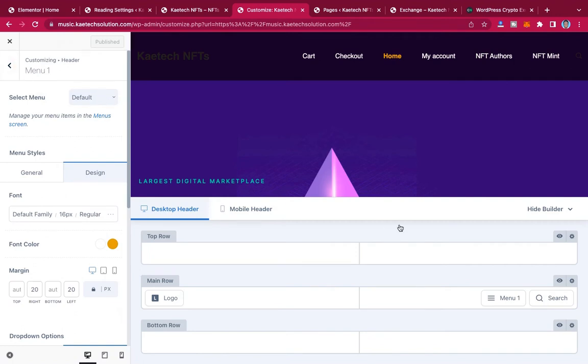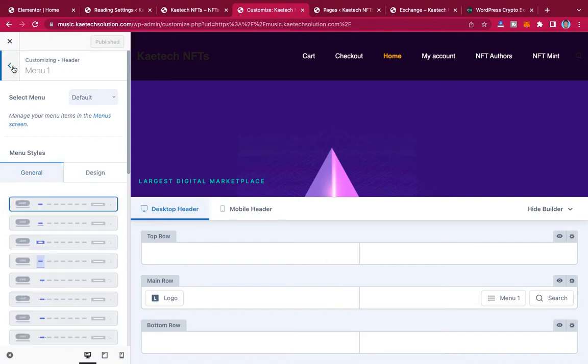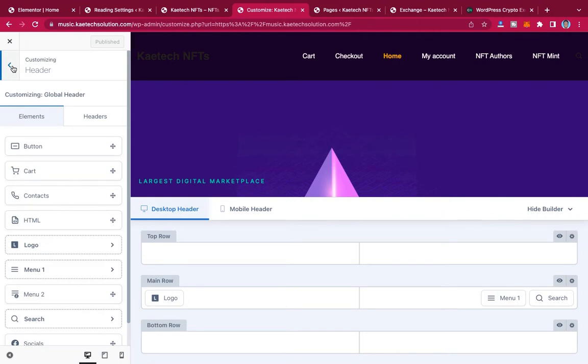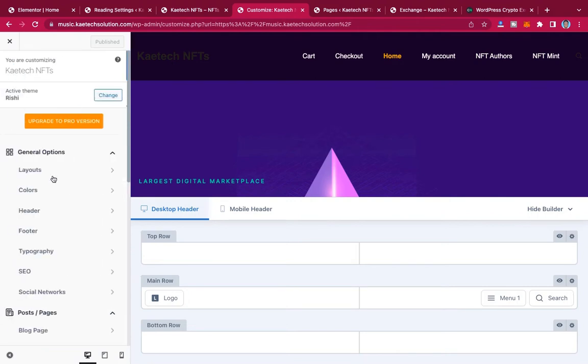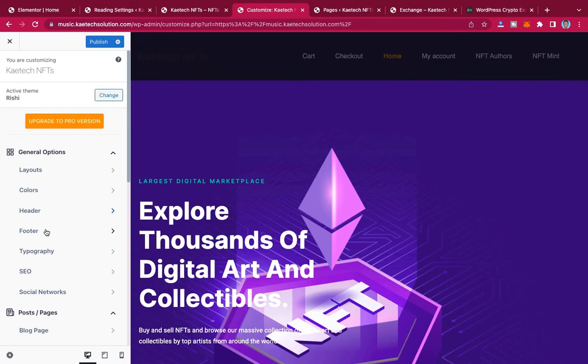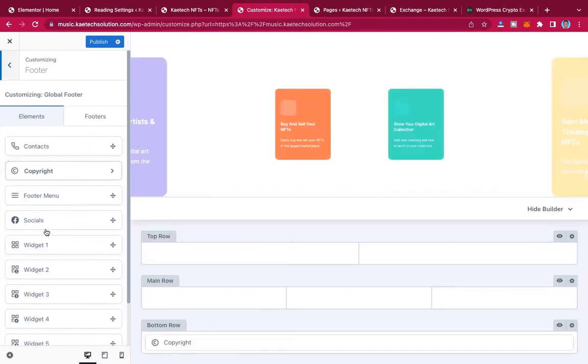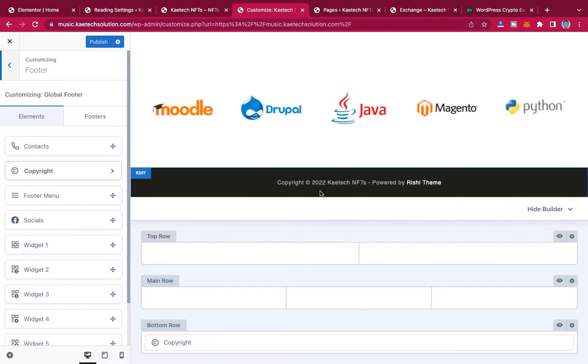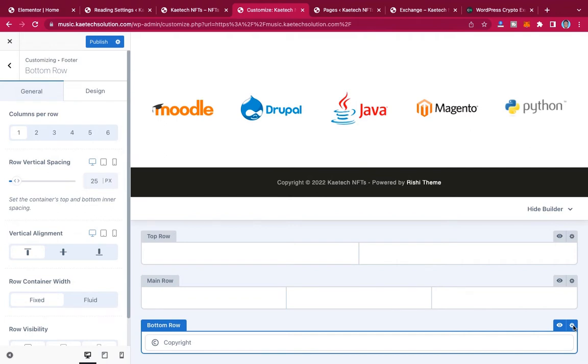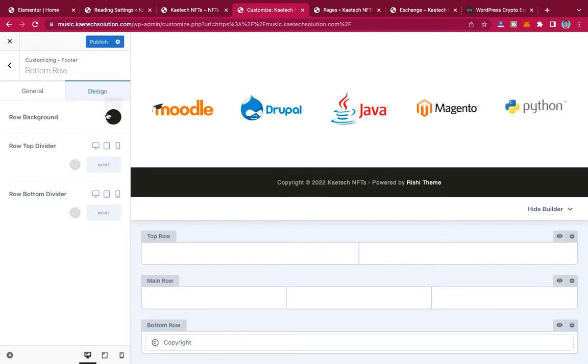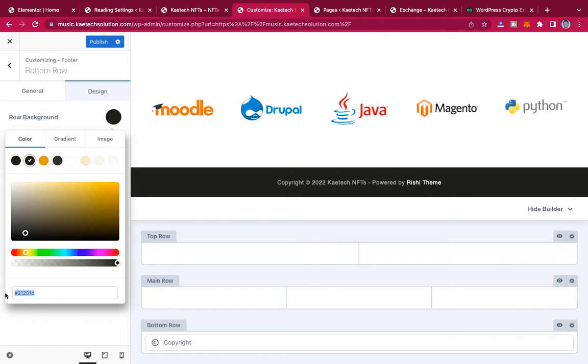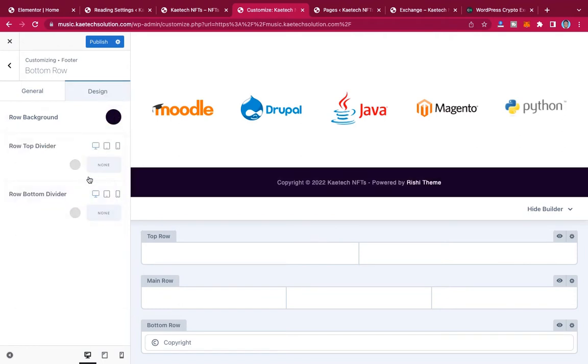Of course, we haven't created our menu yet. It's just picking the default menu for us, but we'll create our own menu and then set it up, so don't worry about it. Now that we have the header done, let's use the same for the footer. Let's go down to the footer itself. Now this is the footer. Click over here, and with the design, I want to change this one to the top color that we used. Then we click on publish.